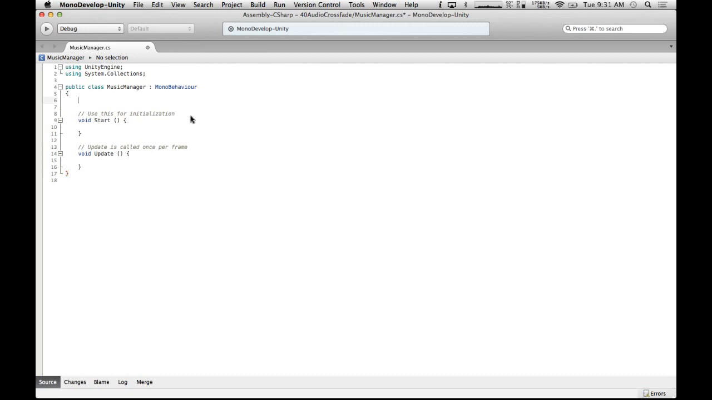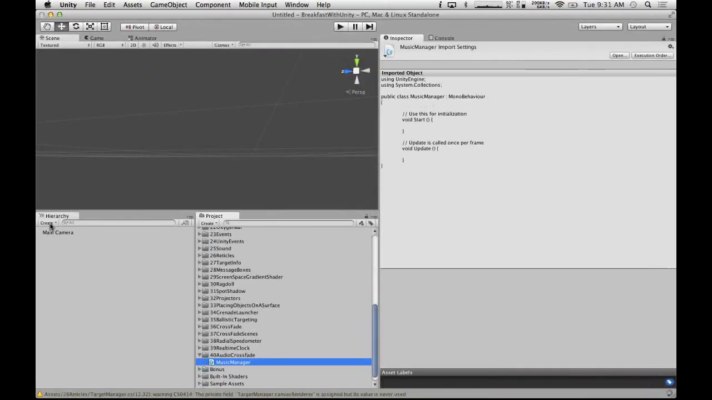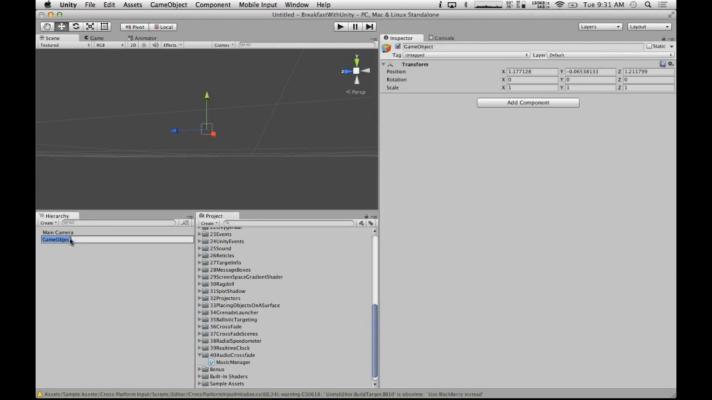Let's first set this up, kind of. I'm just going to save the script. It doesn't do anything yet, but we're just going to create an empty object. I'm just going to call this Music Manager.